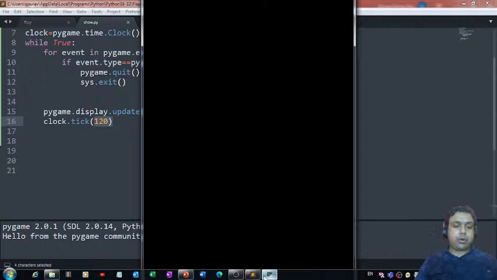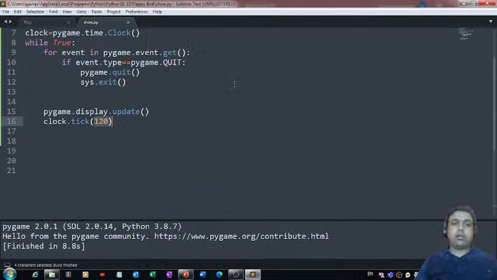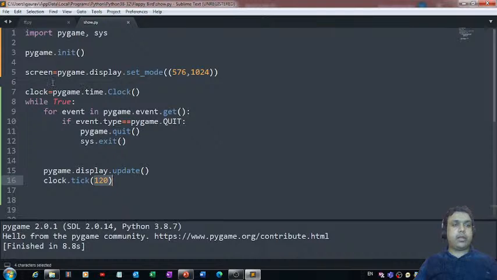Okay, now how to get something reflected on this window? We can make use of surfaces. On this display window which I just showed you, we can put different surfaces, and on those surfaces we can define different kinds of objects. Let me show it to you with the help of an example. So this is the function which is helping us in controlling the speed of the game.